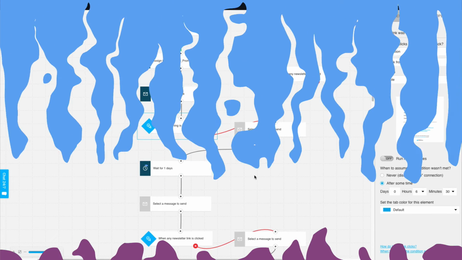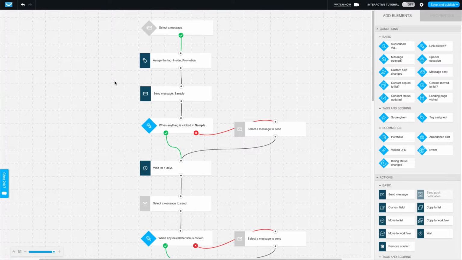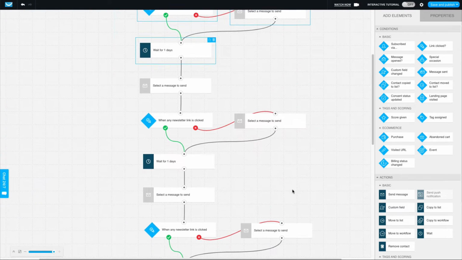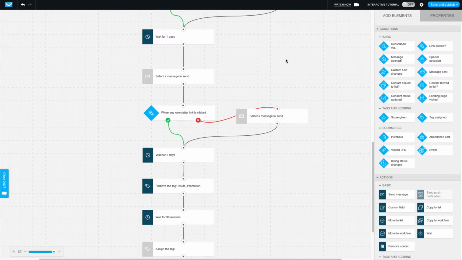Now, each segment repeats itself with these elements. You choose a draft and let the system prepare it. You decide how long to wait if the link is clicked. You send a resend email, and then you decide how long the wait element is for. So when we look at this segment, this is what it includes. And you can add as many segments as you want. In this automation, I've added a second, I've added a third, and a fourth.